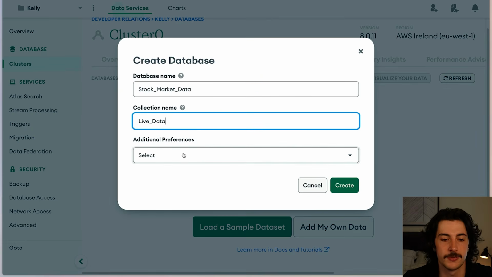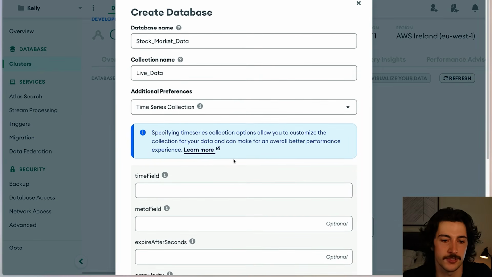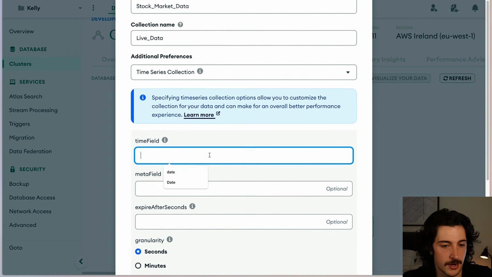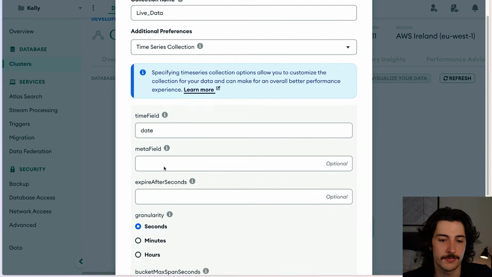Now, under additional preferences, we want to set this as a time series collection. A time series collection is optimized for storing and querying timestamp data. So in order to do this, we are going to need to specify a time field. We haven't seen the model for our data yet, but our time field is going to be date. It's just important that this time field is a BSON data type. Now, underneath that, we can leave the meta field blank.